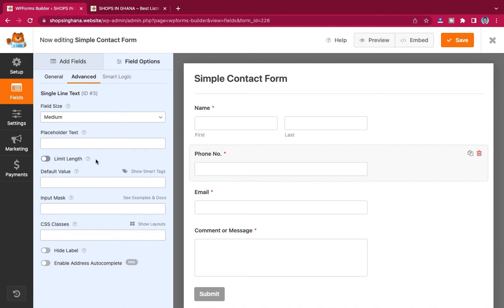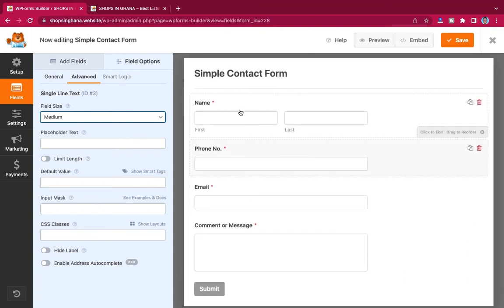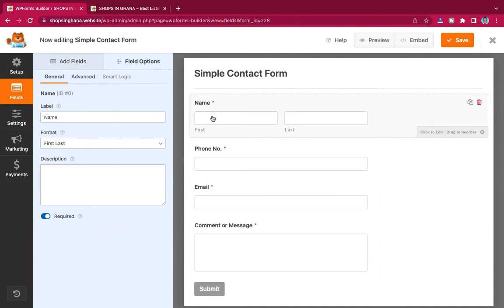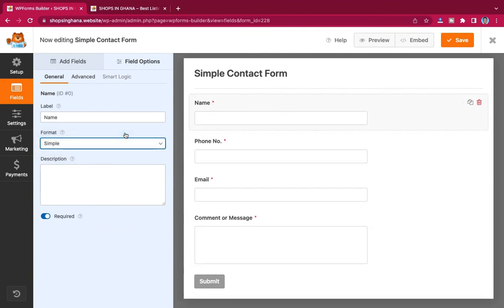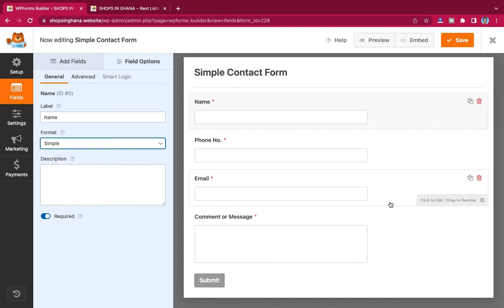Now let's move on to advanced. You can decide to make the size medium, small, whatever it is that you want. You can choose all the settings over here the way you want it, but this is just the simple one I want. And then I want this name to be just a simple name. I don't want first name, last name, I just want a simple name. And that is it. All I need to do is to go to the setup.